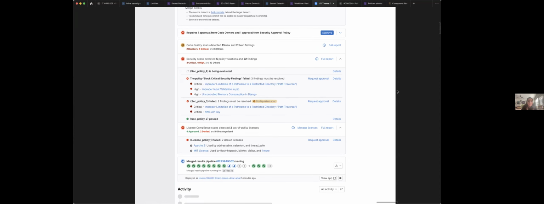I guess if you get approval to ignore these or you remediate all of them, then they would switch to that one at the bottom, sec policy 2 passed. But then the number of critical, high, and others there would basically say 0, right under security scans detected 5 policy violations and 22 findings. I think that would still stay the same because you wouldn't have removed them per se. They would just be accepted or allowed to be merged in then.